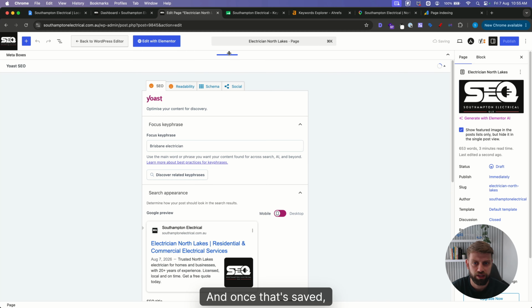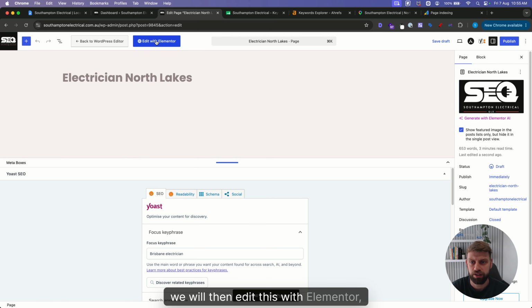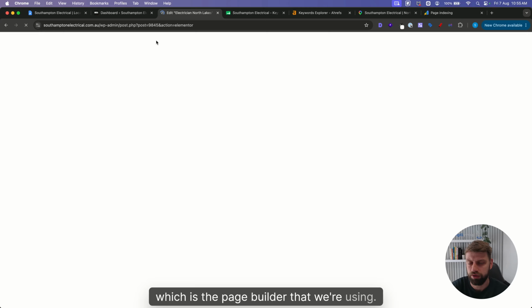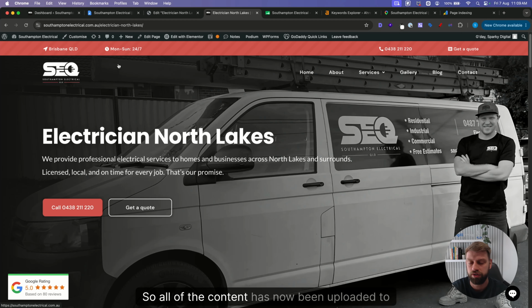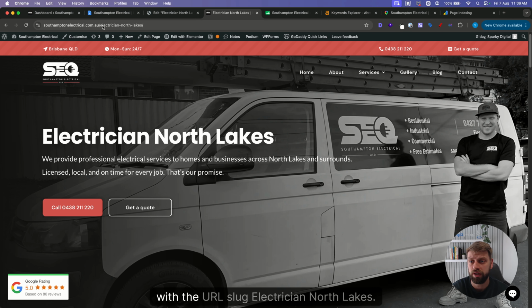Once that's saved, we will then edit this with Elementor, which is the page builder that we're using. I'm now going to add all the content to this page, so I might just speed through this section. All right, so all of the content is now uploaded to this page, and you can see that it is now published with the URL slug electrician North Lakes.